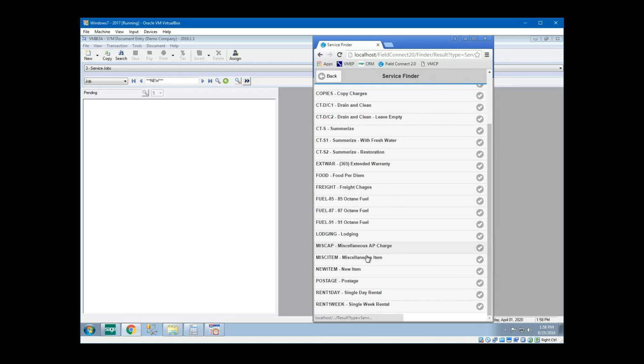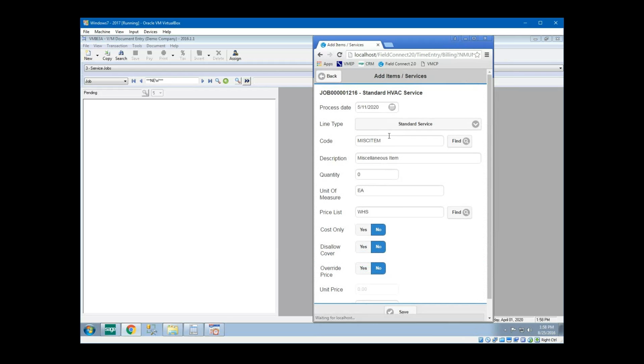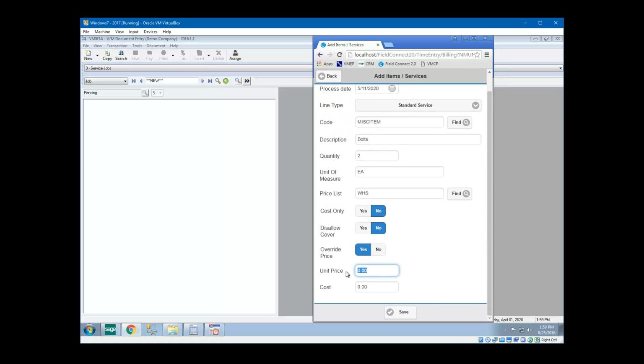And what we want to use here is a miscellaneous item. Maybe the field tech needed to run across to the hardware store and buy some bolts, for example. So he's able to go ahead and put in bolts, and he bought 2 of those. And he told the customer he would charge them $20 for him, and it cost him $8, for example. That's what he paid for them.